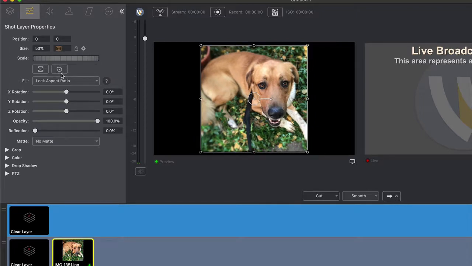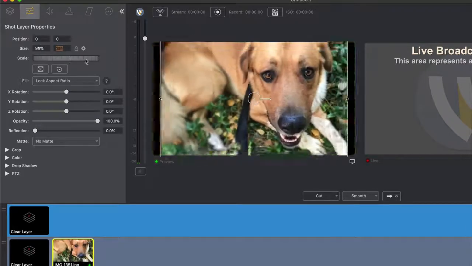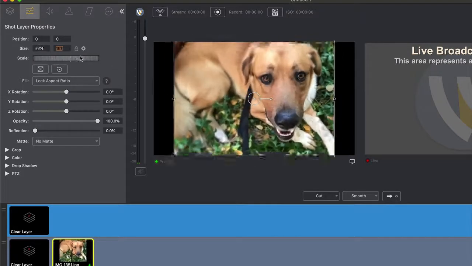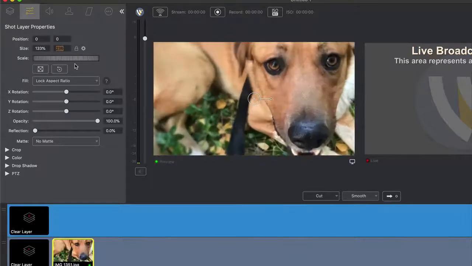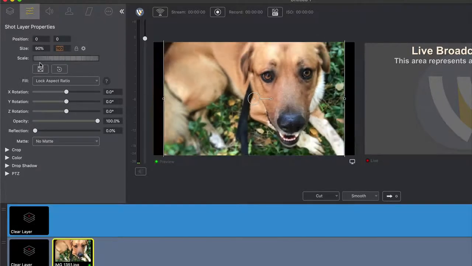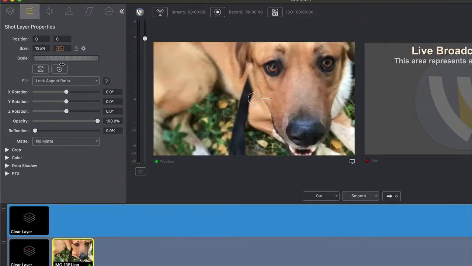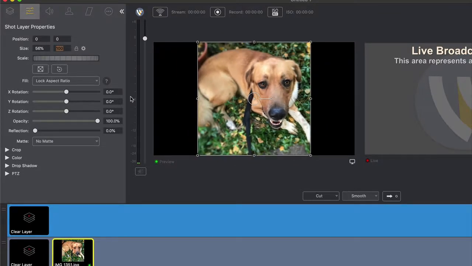So another way, I'm just going to go back. So click this button here to go back to and reset the position of your original media. Here we have a jog wheel, so that's another way. Notice you can see the size boxes change in relation to how I'm moving up and down the jog wheel. So that's another easy and quick way to scale your media.